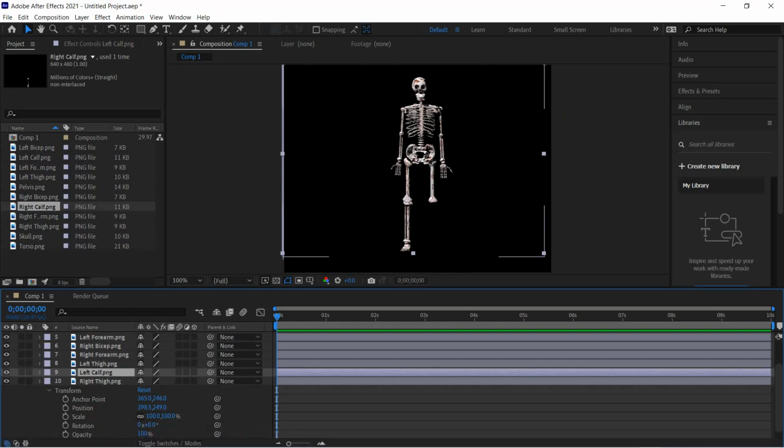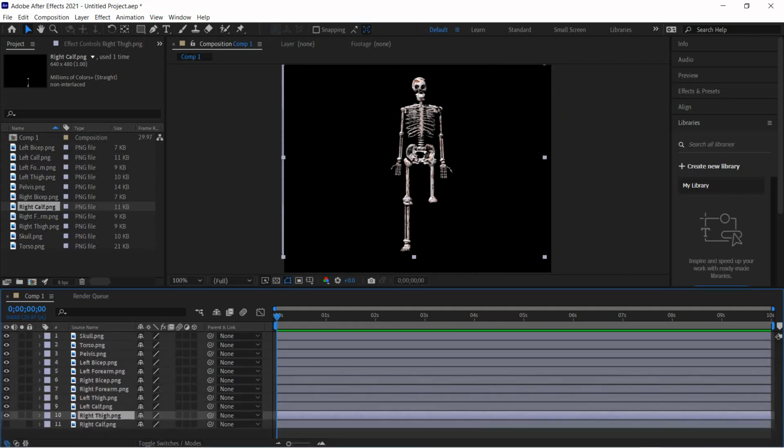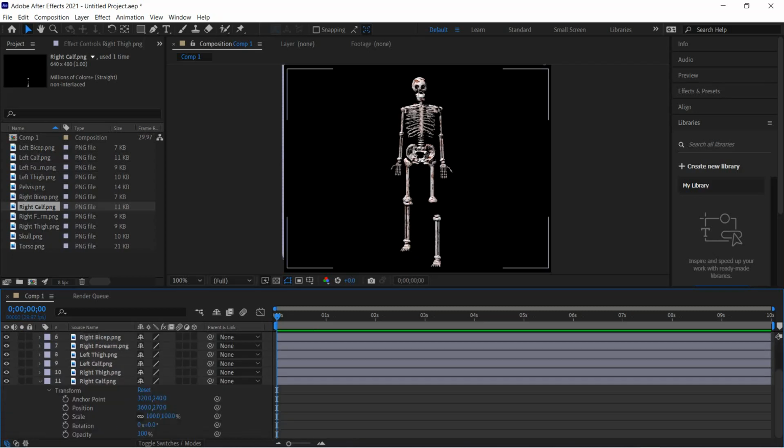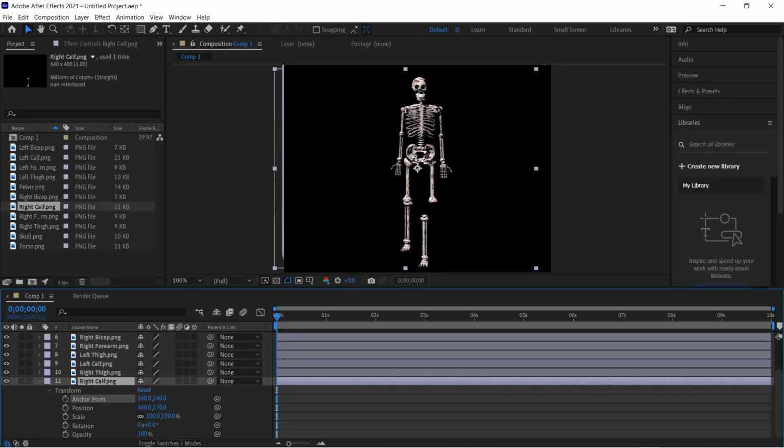Okay, and let's go do the last one here, or two more, right? I guess we already did the right thigh. One more. Right calf. Last one. Let's go to transform here. Let's see. Where's the anchor point? Oh, the anchor point's up here by the pelvis. So I'm going to go ahead and make that adjustment now while I'm here.